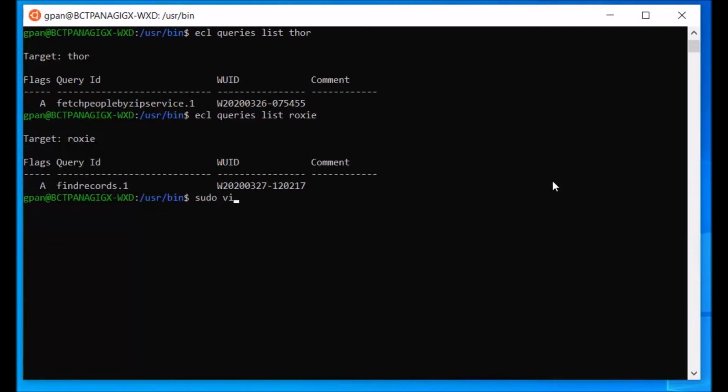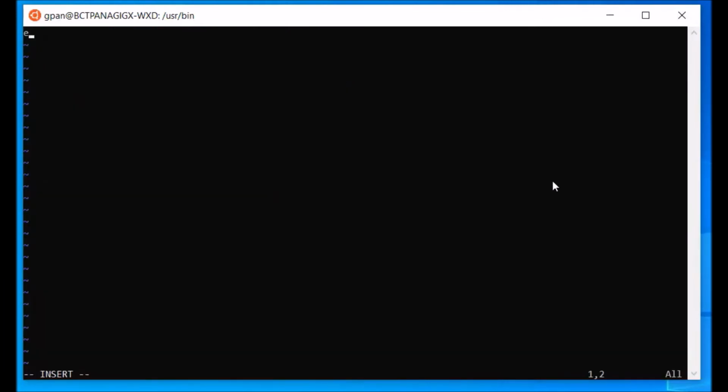And now let's create an ECL INI file. Using any text editor, in this case I'll use VI, and I'm going to add just this one value for eclWatch IP and provide a different server's IP address.